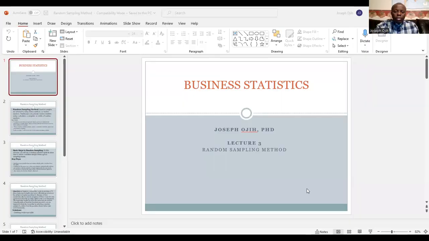Tonight, the topic of our discussion will be how to use the random number table to select a random sample. Basically, the topic is about simple random sampling methods. I will start by sharing my screen, and then we will go from there.